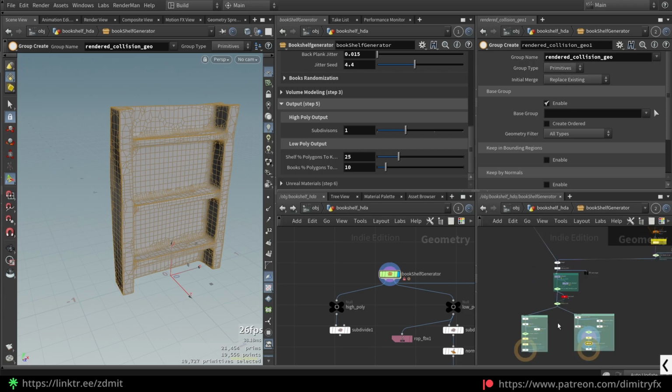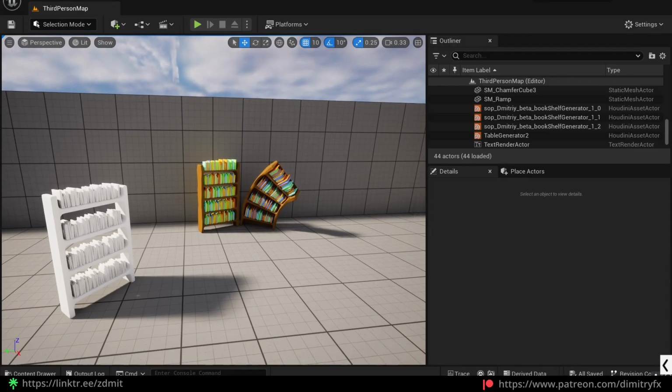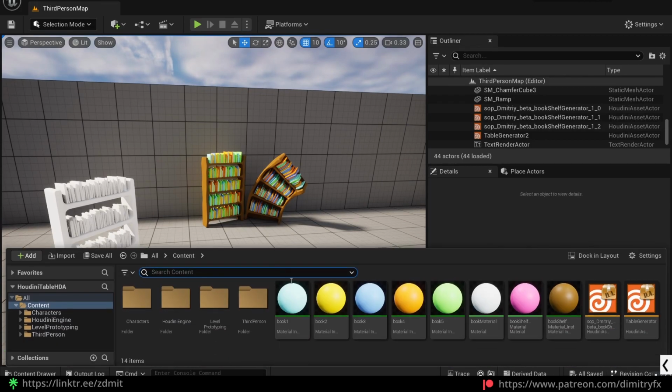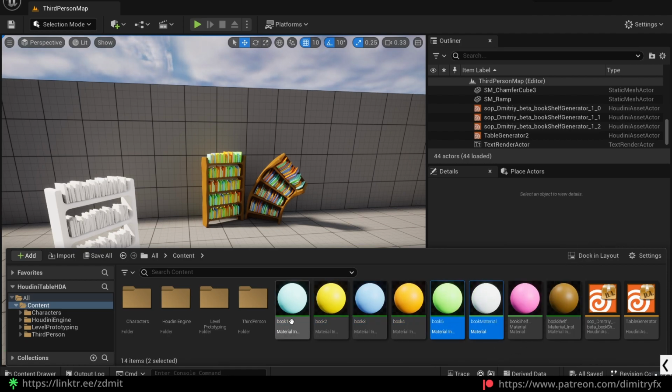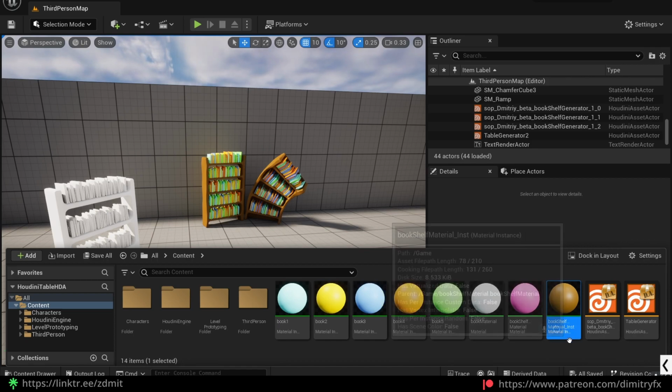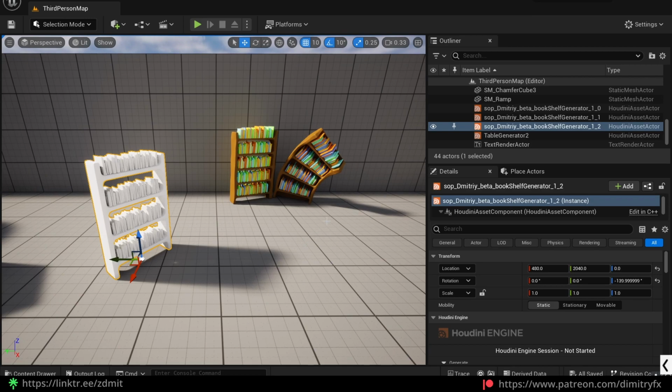And let me actually show you how it would look inside of Unreal. So here I'm inside of Unreal. I have 5 materials and 5 book instances. I have a bookshelf material and the instance here as well. Here's my HDA, which is this one.